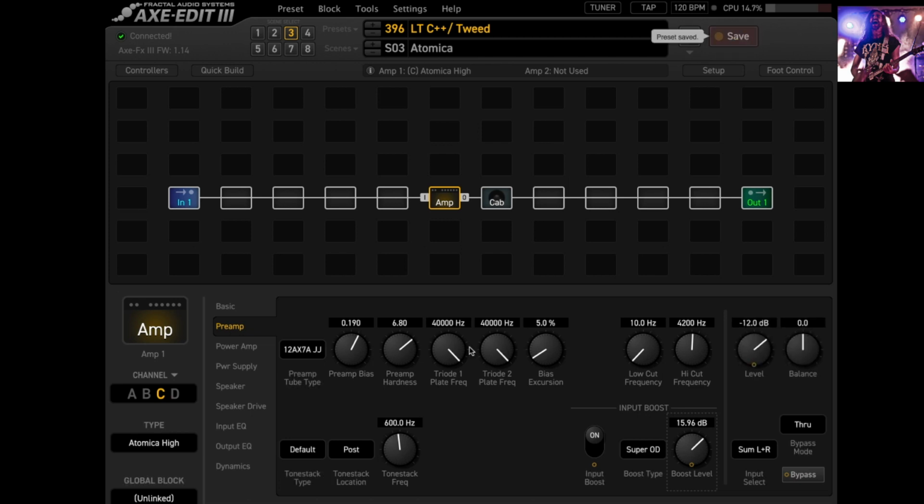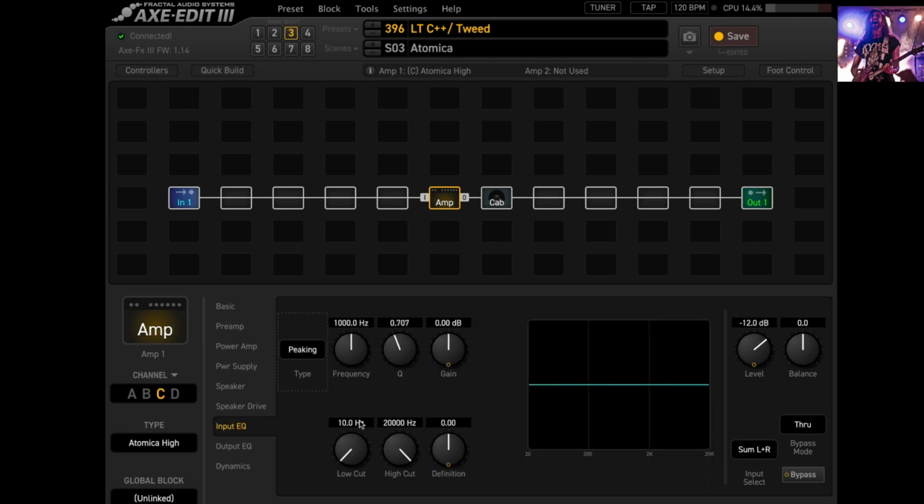I can save that. The alternative to using the input boost is I could go to the input EQ and I could do something like this. Let's set the low cut, say, to about 100 hertz, and then I will crank 800 hertz by 6 dB. Let's have a listen to that. That's kind of an alternative to the boost section there. And this is great because it lets me shape the pre-gain.